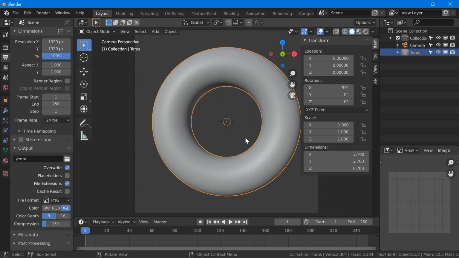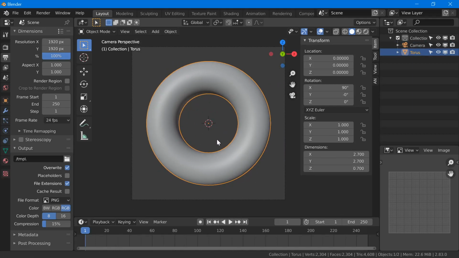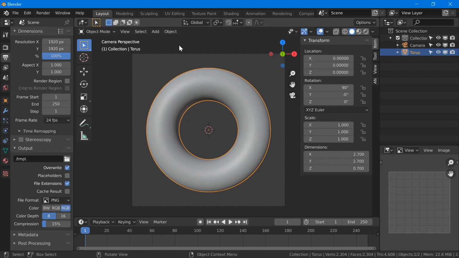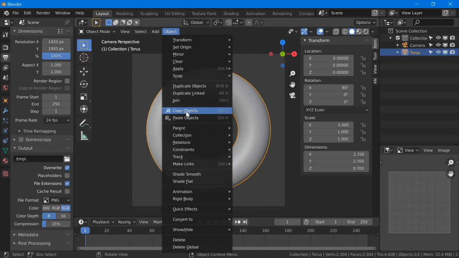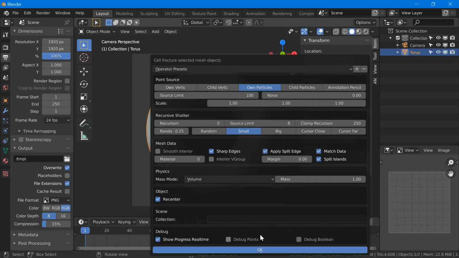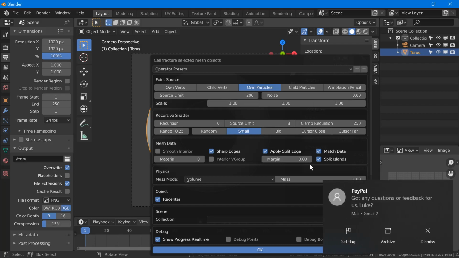Okay, so we are going to start by adding our Cell Fracture. To do that, make sure you have the add-on enabled and go to Object, and then Quick Effects, and then Cell Fracture. Under Cell Fracture, we're going to select how many pieces you want, and that's just how many individual broken up pieces of the torus there's going to be. Maybe like 150 or maybe 200 would be good.